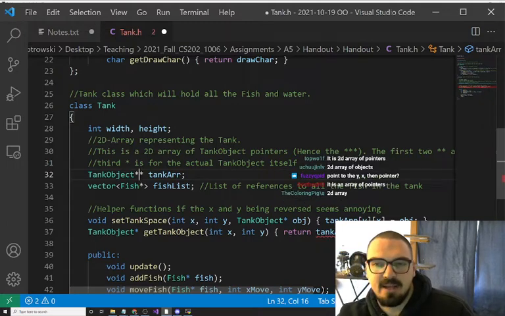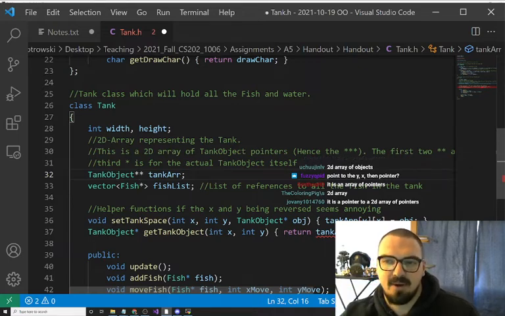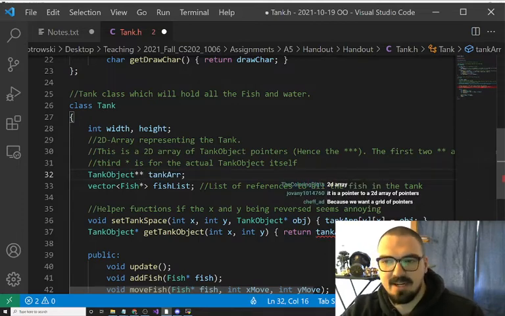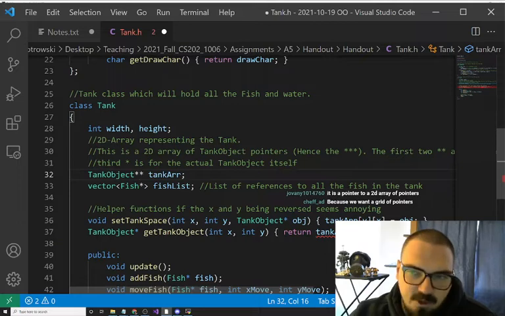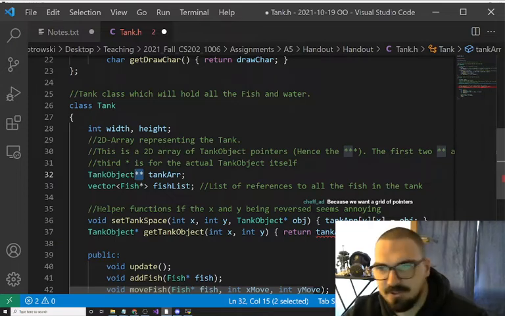So, yeah, we know that it's two-dimensional, right? But I guess my question then is, why does it have to be 3 stars and not 2 stars? And you guys are saying because it's a grid of pointers. Why do we have to use the pointers? Why can't we just do a double star? Why are we required to use the pointers?